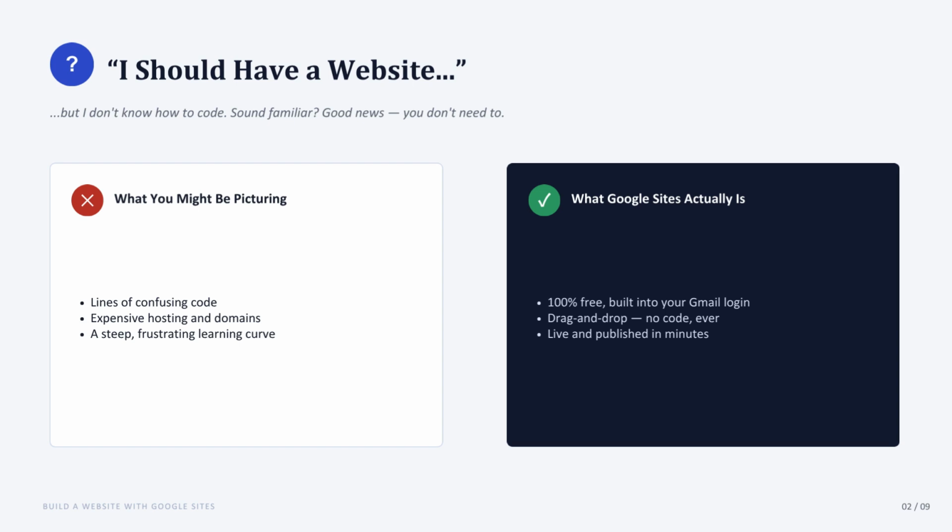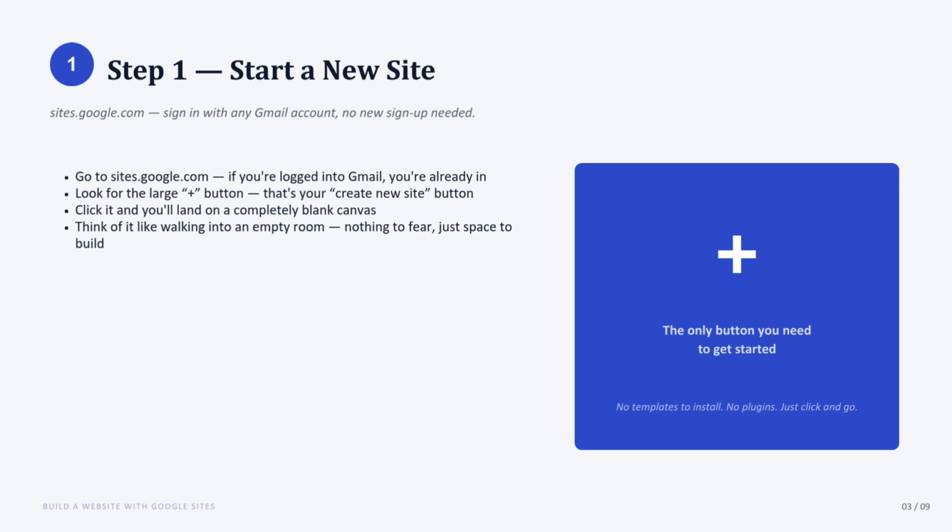Now, let's go. Google Sites is 100% free, built in with your email login. You go to site.google.com if you have a Google account like Gmail or Drive, anything you have registered with Google. Our first step is our big friendly plus button, and you are instantly starting a blank canvas.